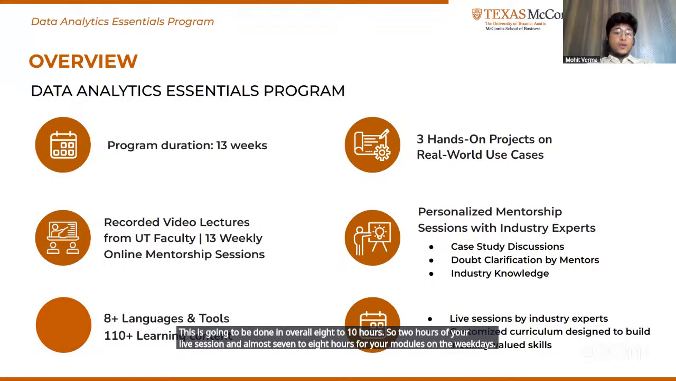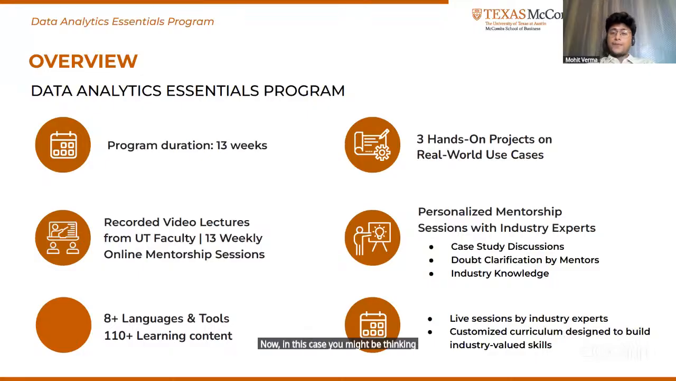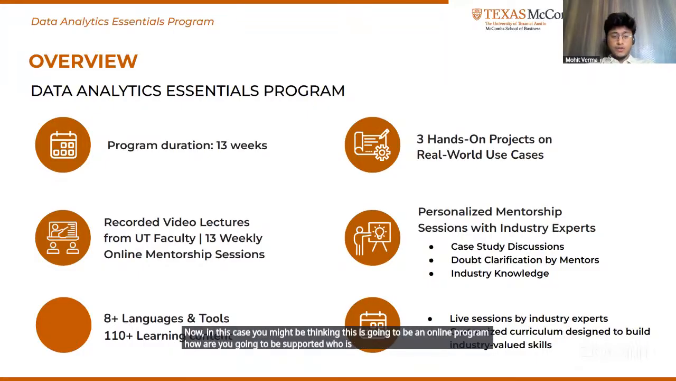Now, in this case, you might be thinking this is going to be an online program. How are you going to be supported? Who is going to be looking at your progression? Who is going to be keeping a tab of your overall completion of the program, right?